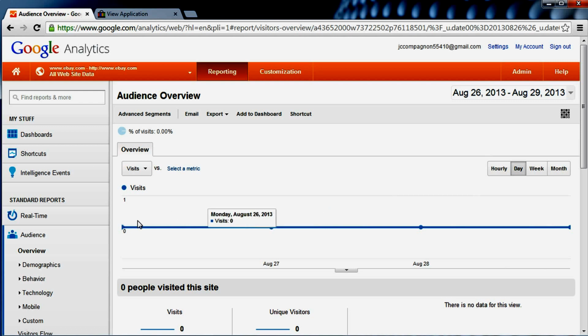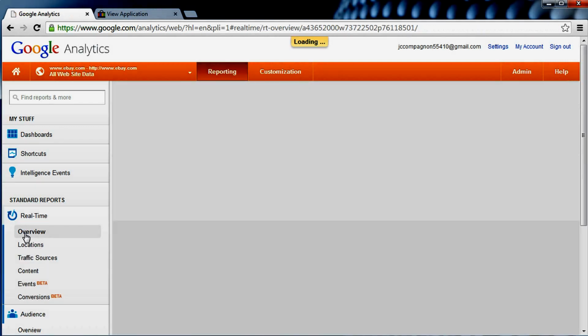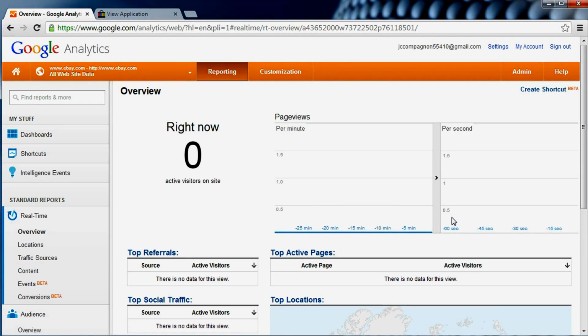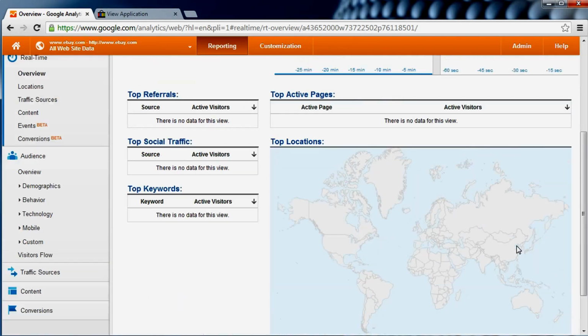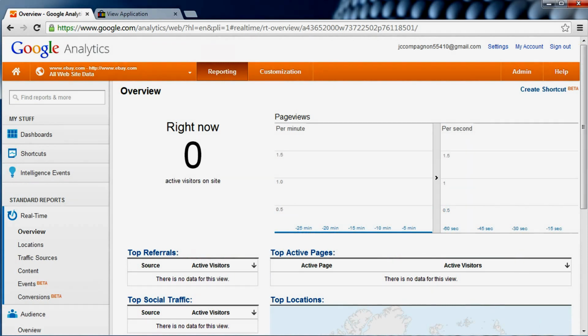What I recommend that you do to see if it's working is that you go to the real-time view here and overview. This should let you see when you start to have hits, when the tracking code is being added to the website.